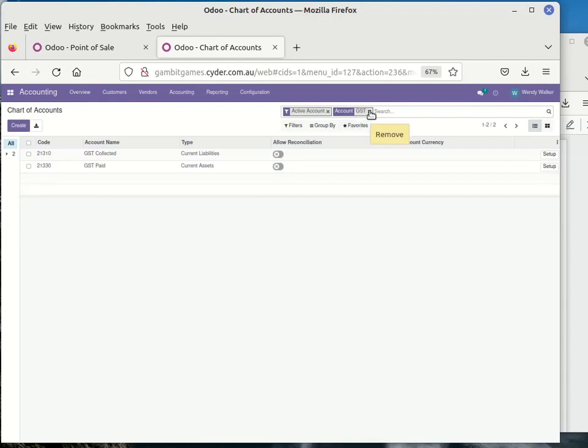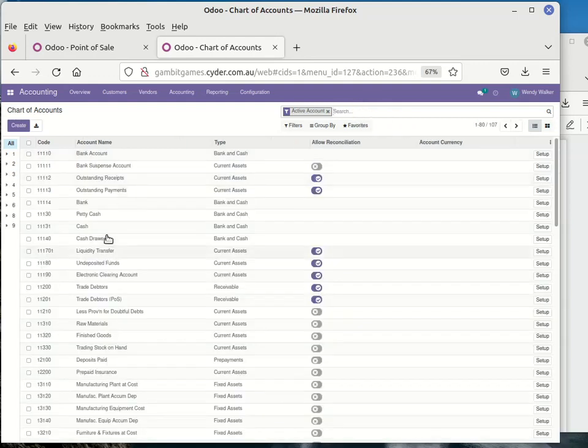There's a couple of ways to do this, and it might be worth having a talk to your accountant about the right way that they would like you to set it up. Well, there is no right way. There's multiple right ways. It's just a preferred way, I suppose, is a better way to phrase it. Let me get rid of this filter. Now we go back to our full list of 107 accounts.